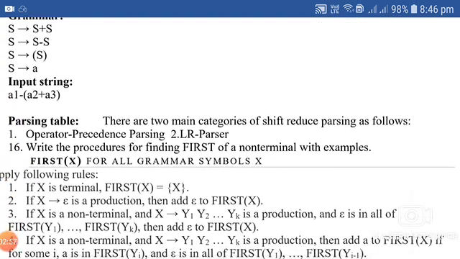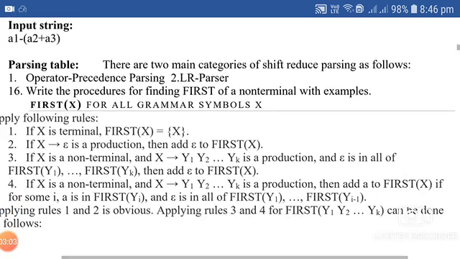We are going to the next question. Write the procedure for finding FIRST of a non-terminal with an example. So, FIRST(X) for all grammar symbols X, apply the following rules. Number 1, if X is a terminal, FIRST(X) equals X. And number 2, if X → ε is a production, then add ε to FIRST(X).